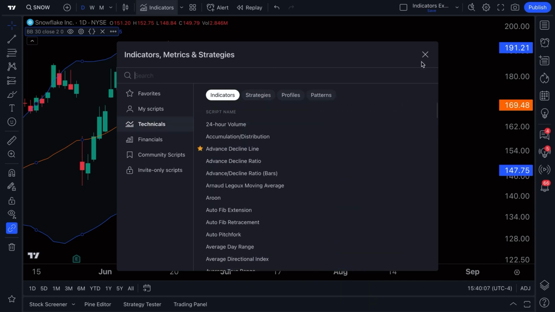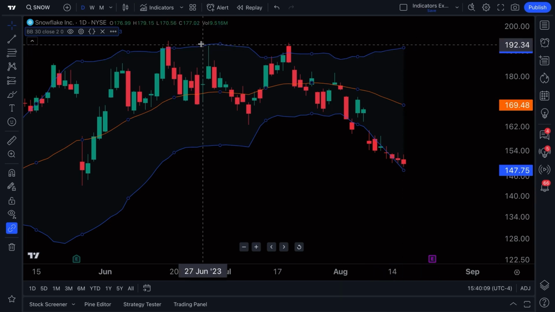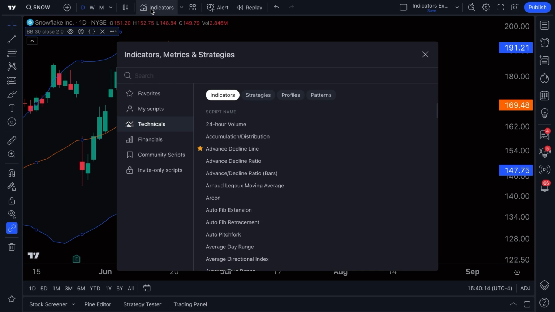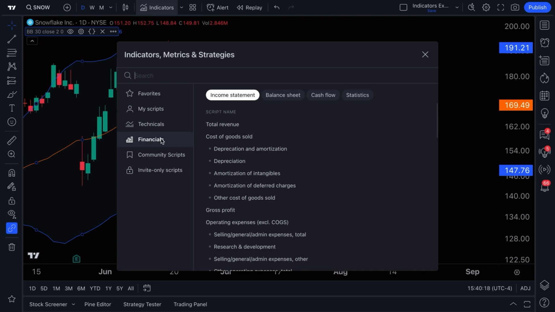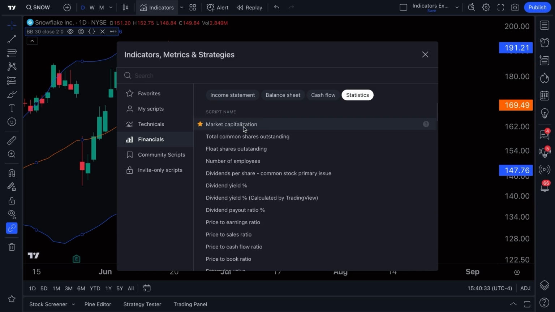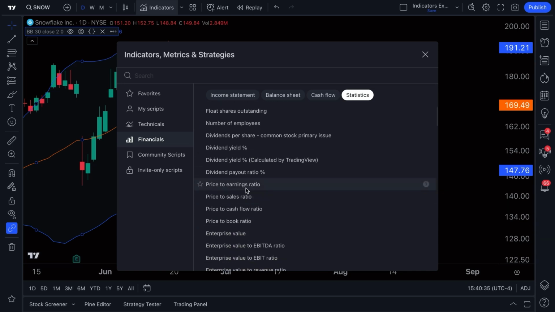All right, you now have a high-level overview of the indicators, strategies, and metrics menu. But before we wrap up this video, we just want to remind you of a few things. Keep in mind that financials only work for equities or stocks because stocks have financials. They report things like revenue or cost of goods sold, and you can sort that by balance sheet or cash flow or statistics. So you can see market capitalization or price to earnings ratio, PE ratio, or price to sales ratio.